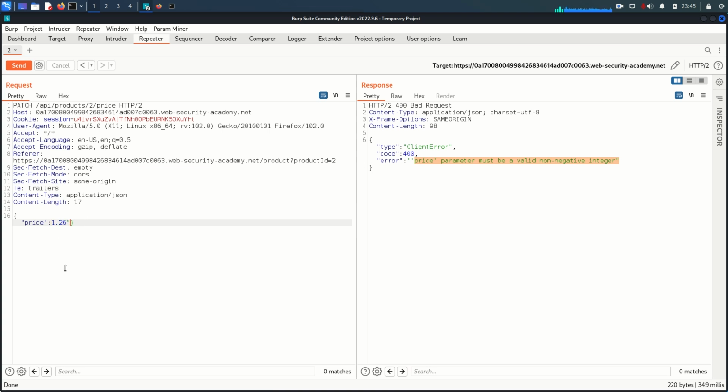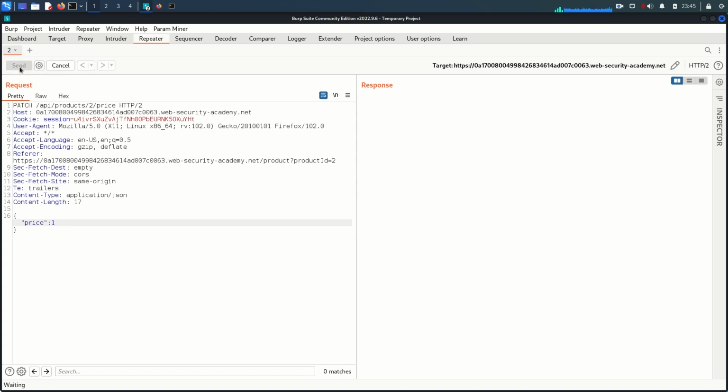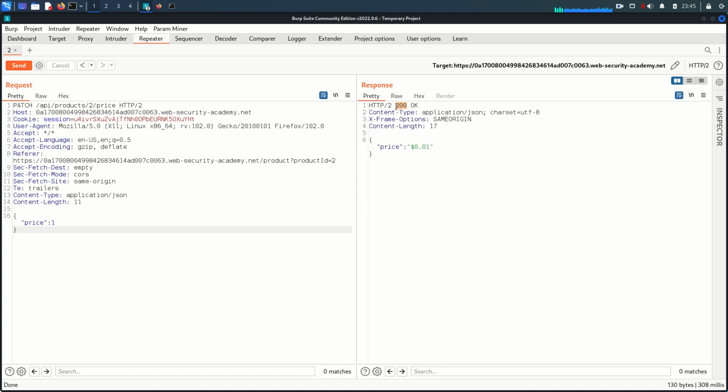So if it is an integer, we do not need to enclose it within double quotes, because that is used for a string. Now I'm just going to delete this. So now the price is $1, and once we send the request, this time we have status code 200, and you can see the request is successful and the price is set.